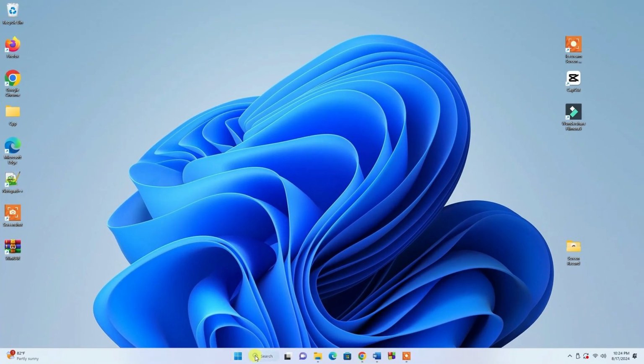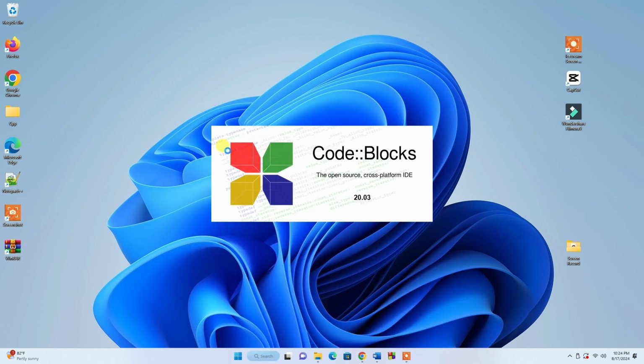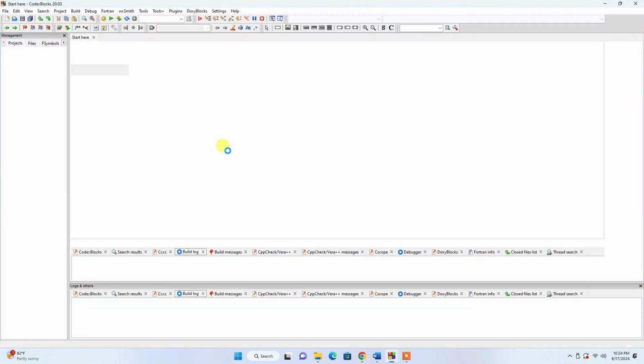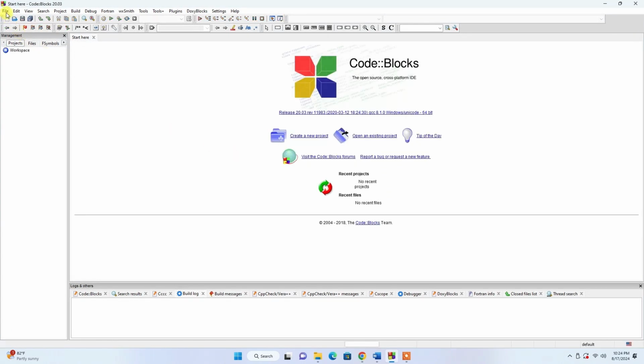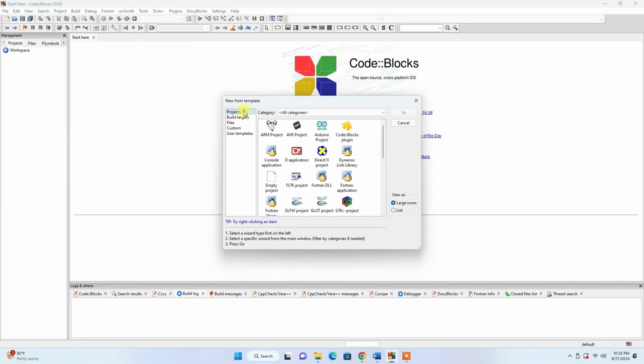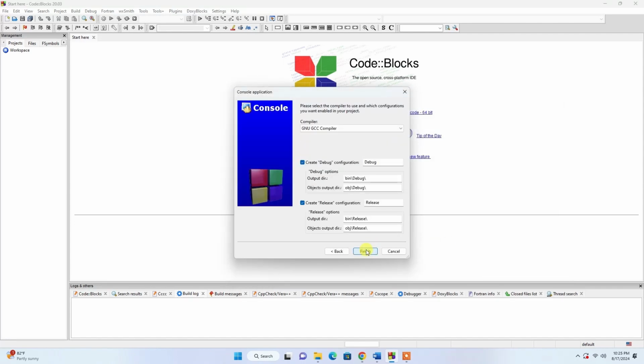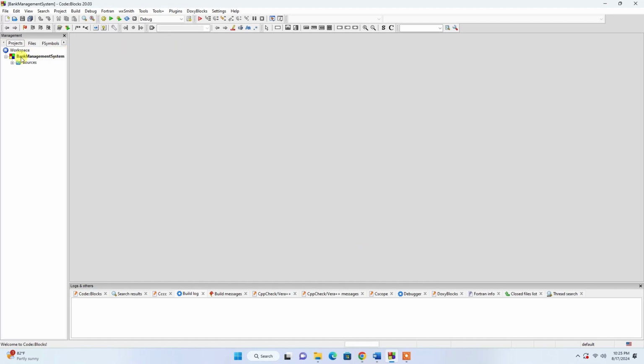To start off, let's open up our development environment. I'm using CodeBlocks for this project, but feel free to use any C++ IDE you prefer. Create a new project. Click on the File menu and click on Project. Select Console Application and click on the Go button. Select C++ and click on the Next button. Enter the project name, Bank Management System, and choose the project folder location and click Next. Click Next. Open the project source file main.cpp.